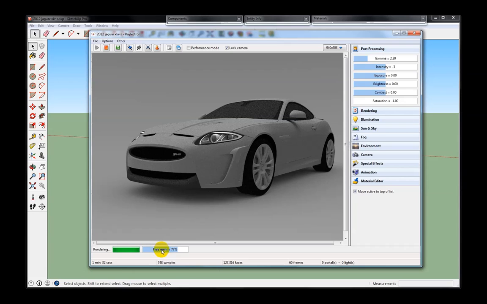So all these blue bars that you see, that's what they do. Except for this one here. This one is just a display to tell you how much memory you have left. So we'll go to the next one. We've done the rendering, post-processing. We'll go to illumination.